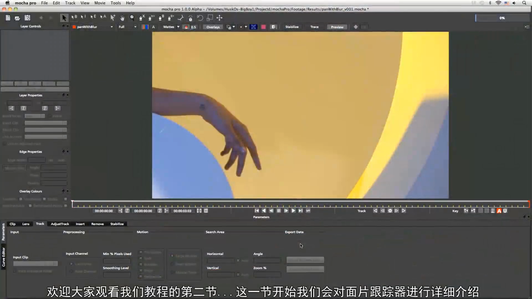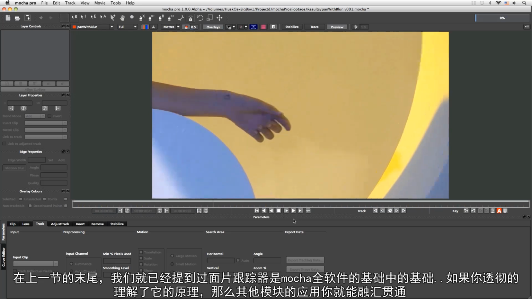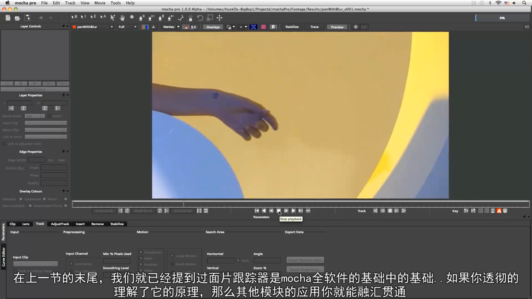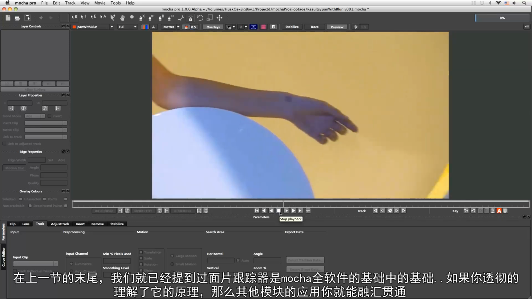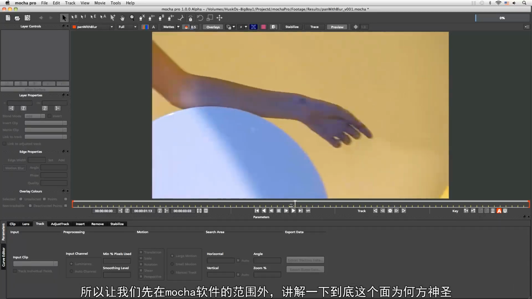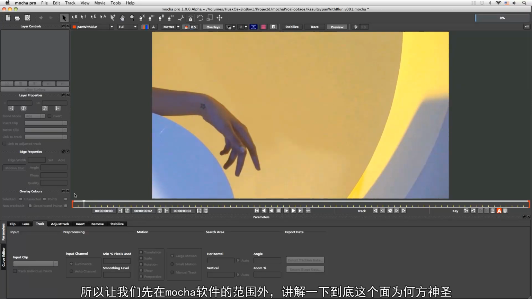Hi, welcome to exercise 2, and here we're going to be looking at the planar tracker in a lot more detail. As I said at the end of the last exercise, the planar tracker really is the fundamental basis for pretty much the entire Mocha Pro software. So once you get this down and understand how it's working, then the rest of the program should seem fairly straightforward. All right, so let's actually step away from Mocha Pro for 2 seconds, and I'm just going to discuss what a plane actually is.